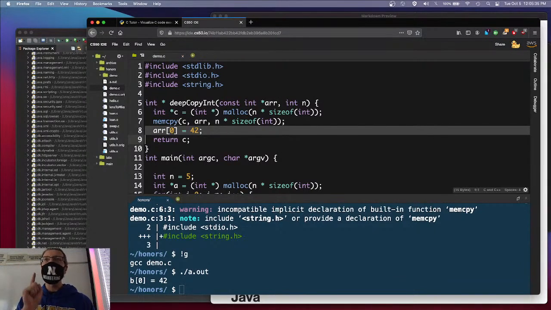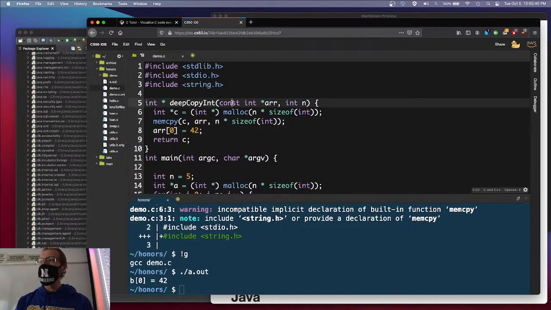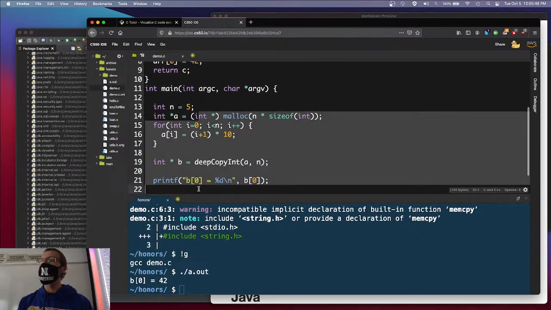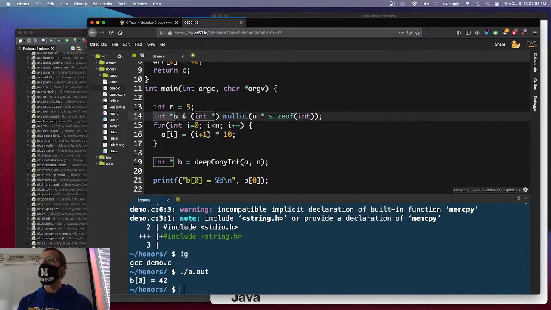I'm making a promise that I am not going to change the original array, by saying that it's constant. Const, short for constant. I'm not changing it inside this function. Of course, over here we can change it all we want because it belongs to us. It's not a constant array.